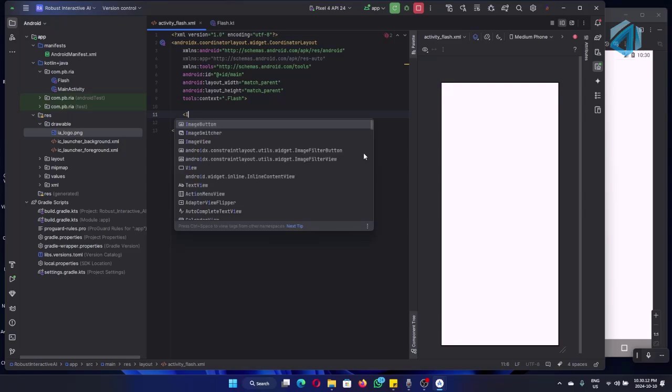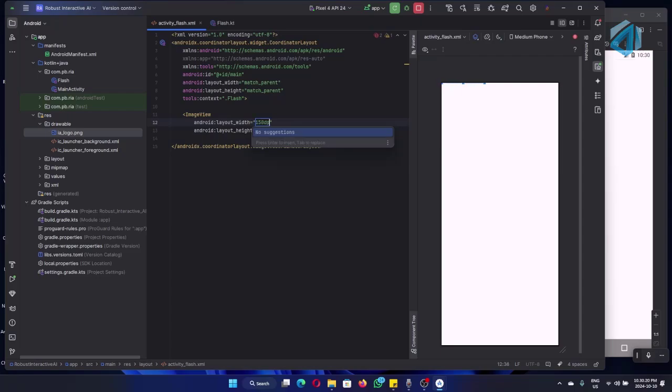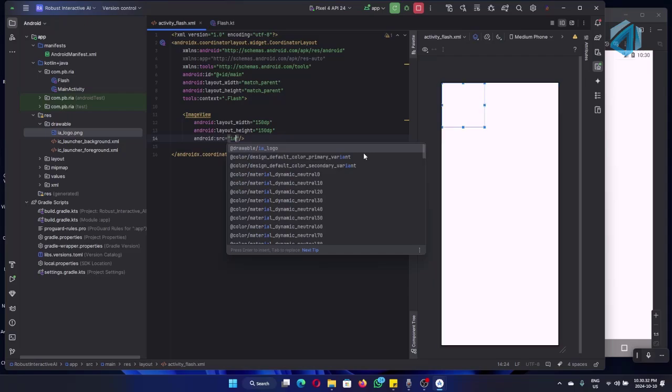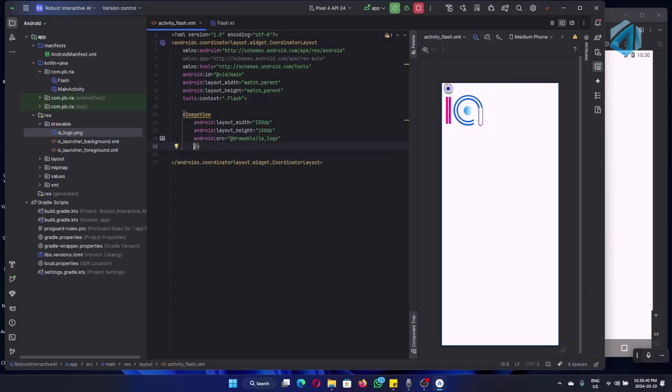For the middle I will use an image view, and the width will be 150 dp and the height will be 150 dp. Now we need to define the source for this image view, which will be the EA logo. You can see our image is displayed here, but I want it in the center. So I will define the layout gravity and click on center. Okay, it's now in the center.